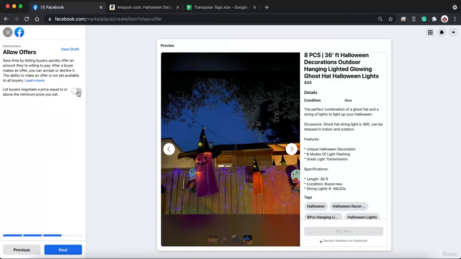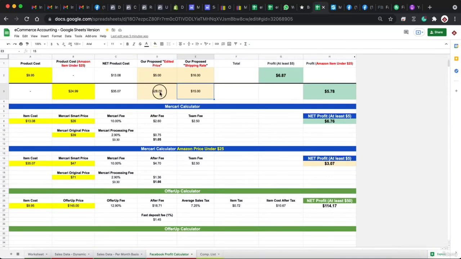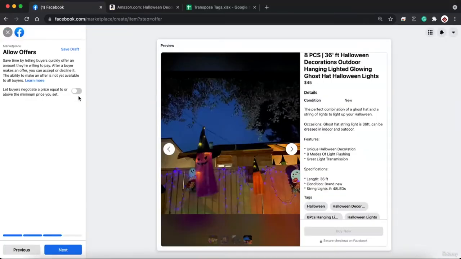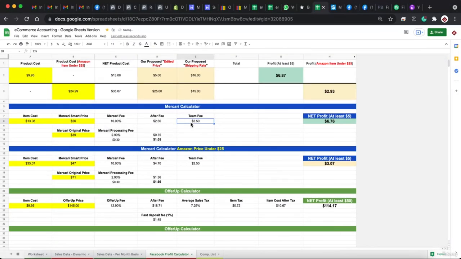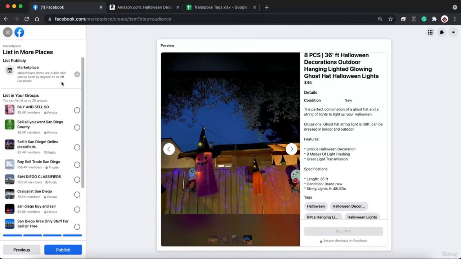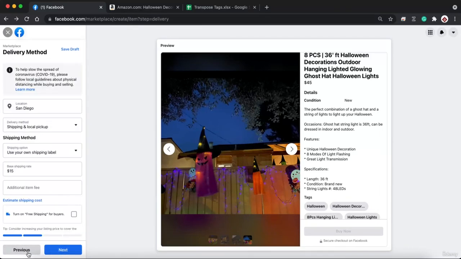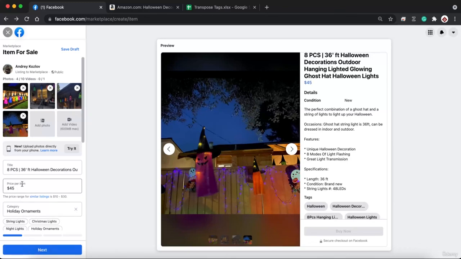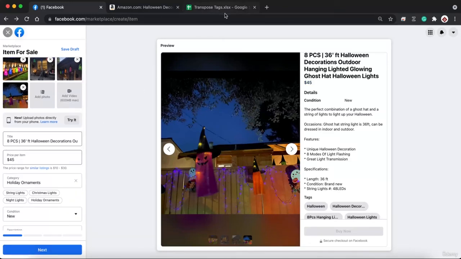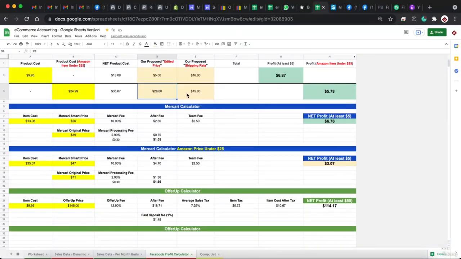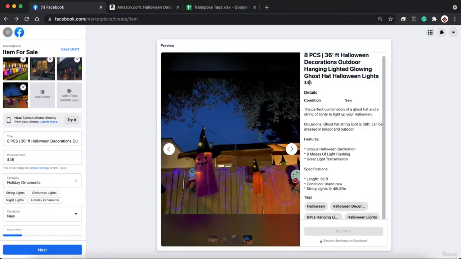If you would like to allow your buyers to make an offer, you can do like 26 and still get about $3 or $4 profit. If you're fine with that, you can do 25. And basically you can do it that way. And then that's it. You just click publish. Your listing will go live. Don't forget to change 45 to 28. And then you will have your item going live with the correct price, the correct shipping rate. And it will also show like it is on sale. Instead of 45, it will be checked off. And here it will be 28. That will be the difference.